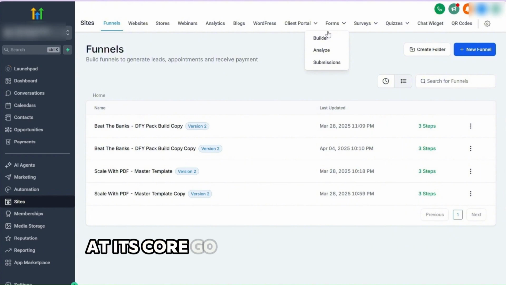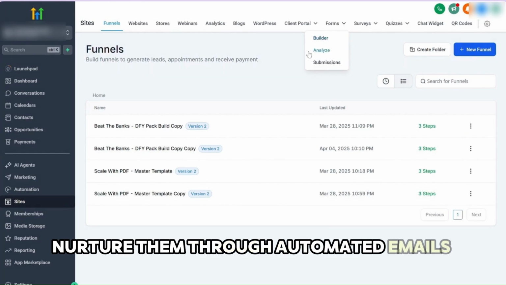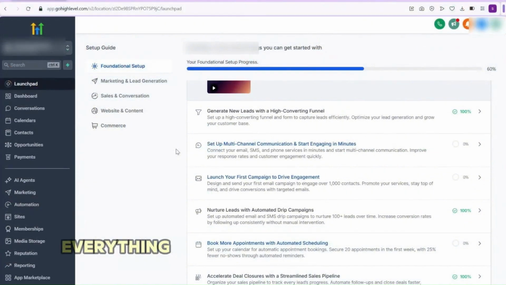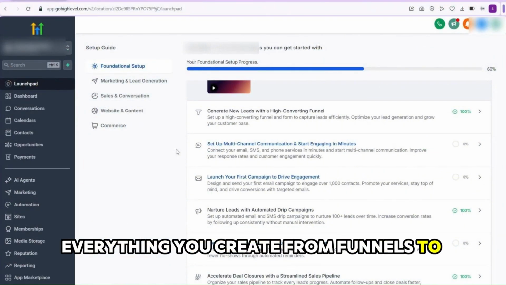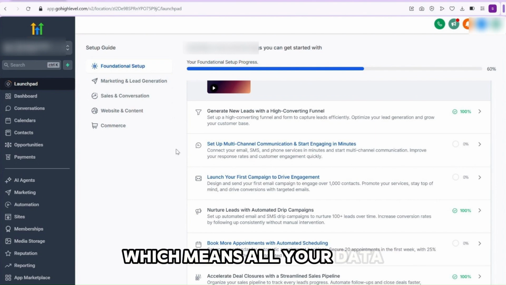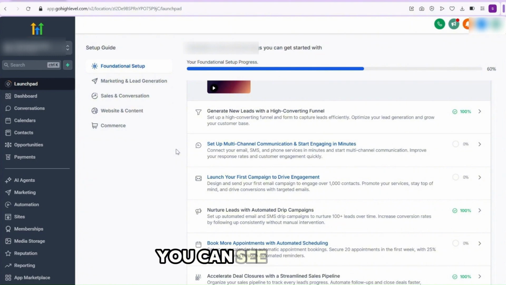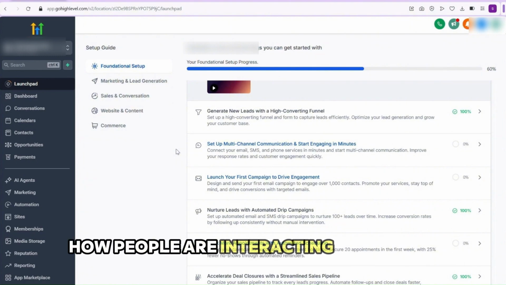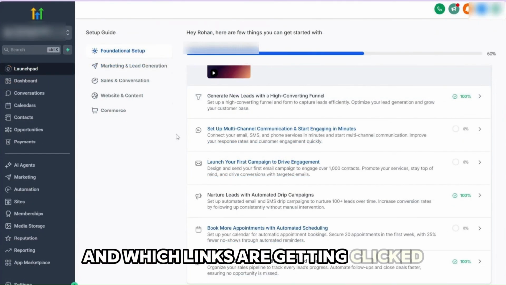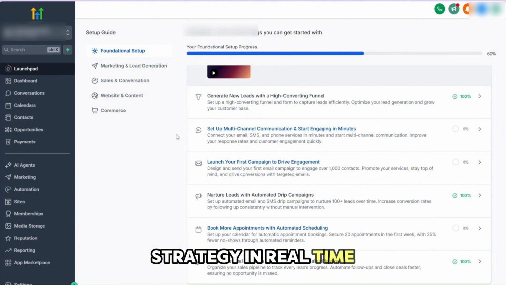At its core, GoHighLevel helps you capture leads, nurture them through automated emails and SMS, and convert them into paying customers. Everything you create, from funnels to forms to campaigns, is fully integrated, which means all your data, analytics, and workflows live in one place. You can see exactly how people are interacting with your pages, which emails are being opened, and which links are getting clicked, allowing you to optimize your marketing strategy in real time.